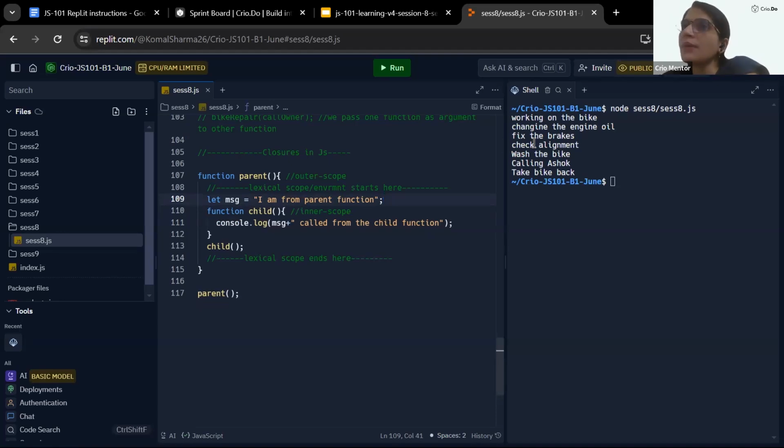What is that change, ma'am? Instead of invoking the child function directly, I don't want to call the child function here. Ma'am, what do you want to do? I want to return this. I simply am returning the child. That's the only difference I'll make. I'm not calling the child function immediately. I am returning the child function.